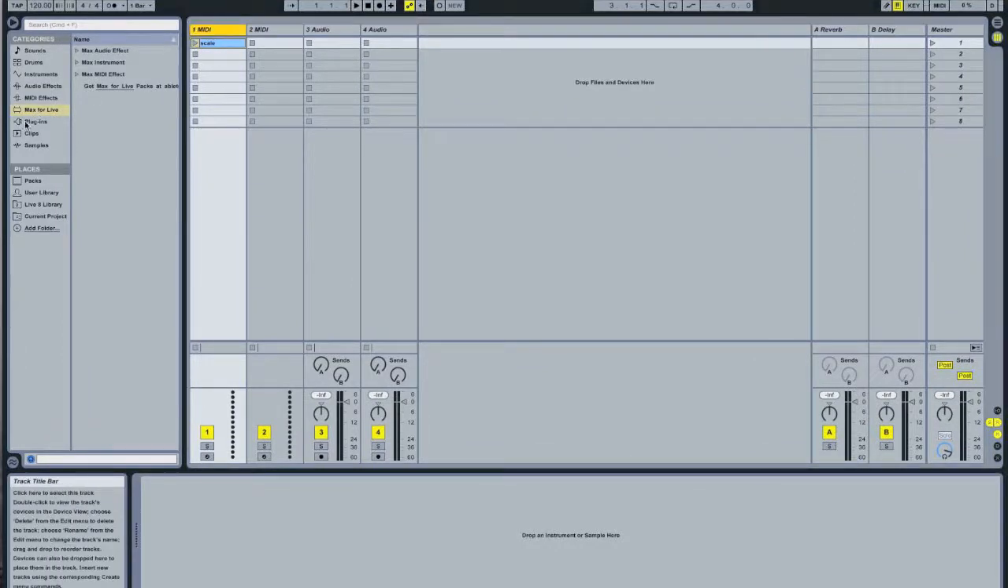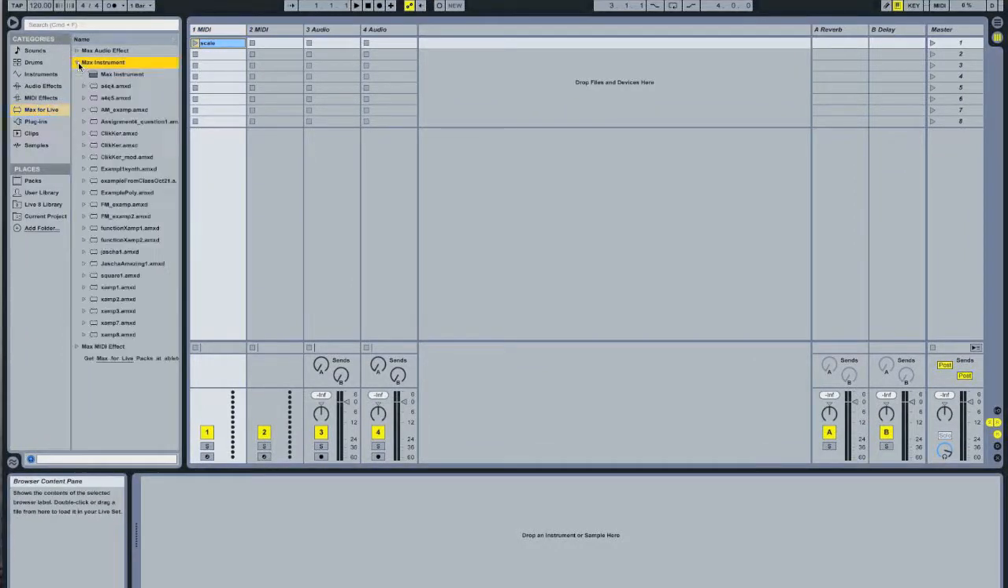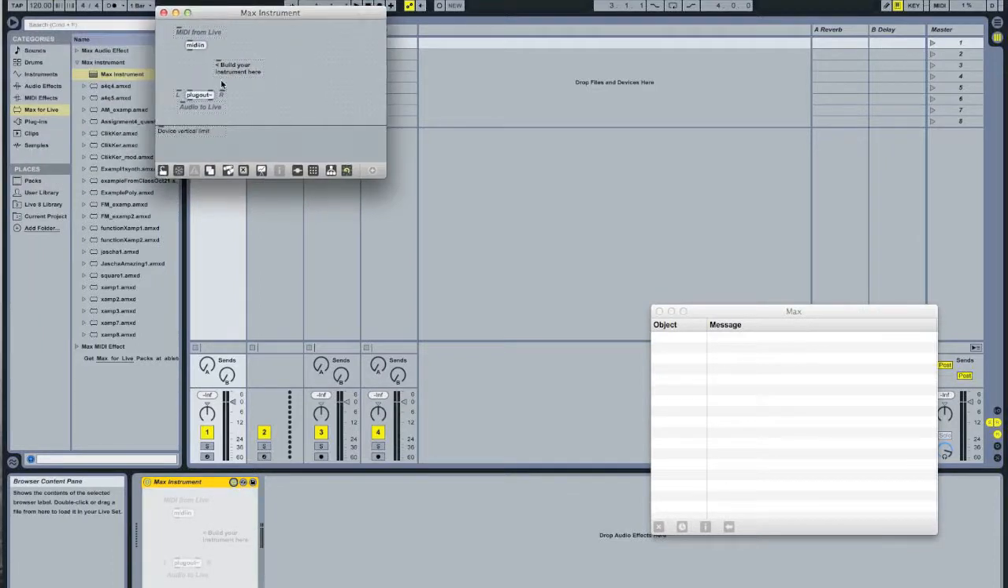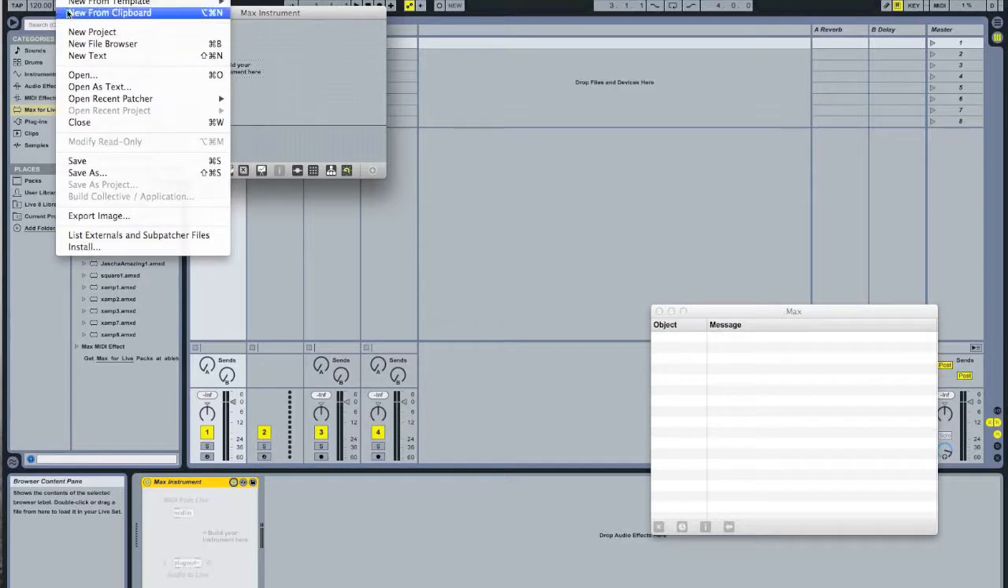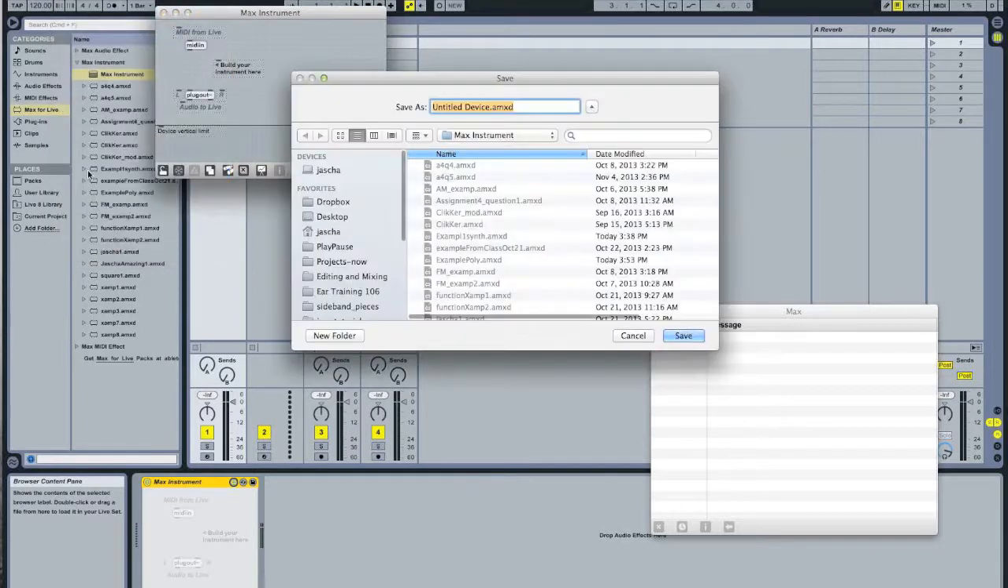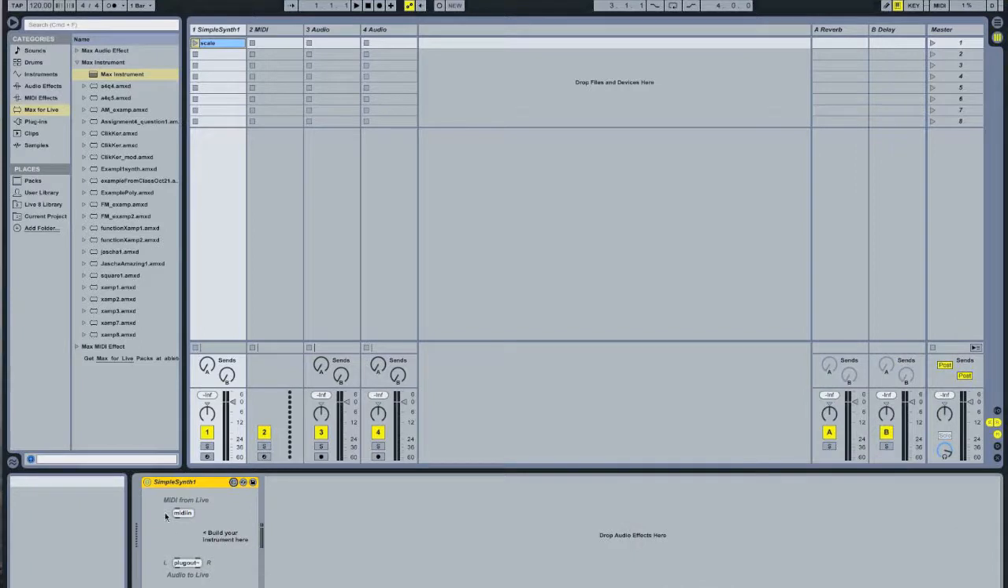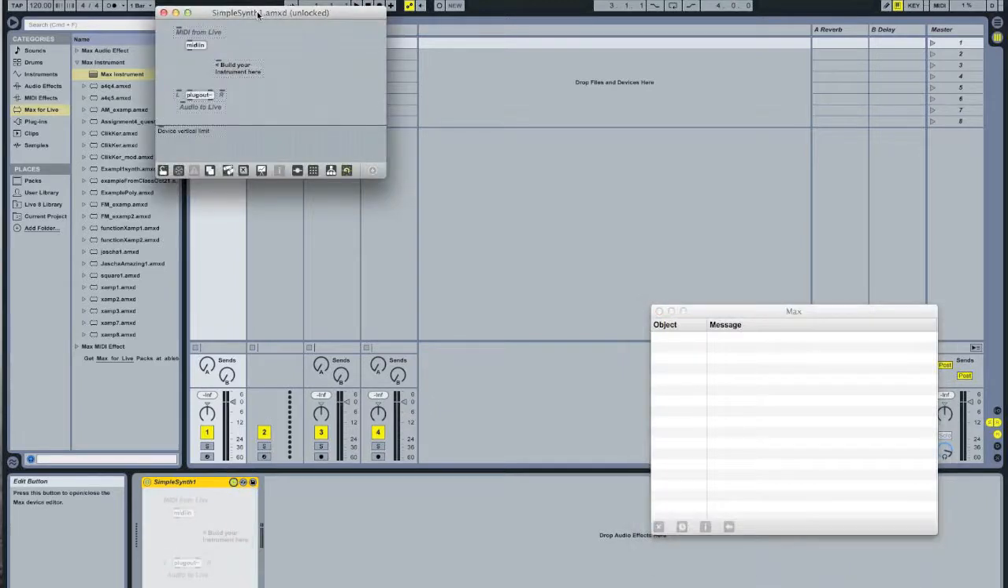So I've highlighted my track, I go to Max for Live, and I choose Max Instrument, and I'm going to double click, and I get the blank template here. And if I click the edit button, it opens up in Max, so now I'm in Max. The first thing I'm going to do now that I'm in Max is choose Save As, and I'm going to call this Simple Synth 1. So notice if I click that away and go back to Live, my instrument is called Simple Synth 1, and any changes I make are going to get saved under that name.